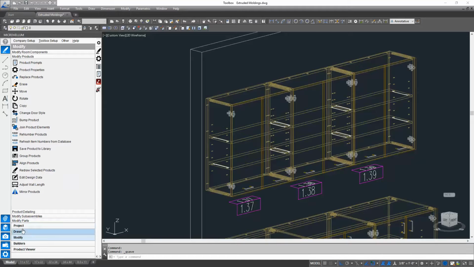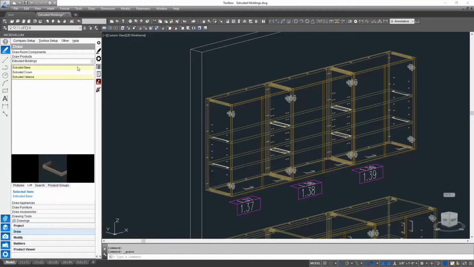In this video, we're going to have a look at how we can use the extruded molding products in order to draw moldings for manufacture on our cabinets here. The difference between Draw Room components moldings and these Draw products extruded moldings is that these extruded moldings are designed for manufacture. So you are going to end up with parts to be manufactured for this.